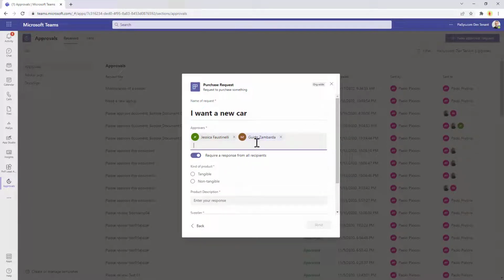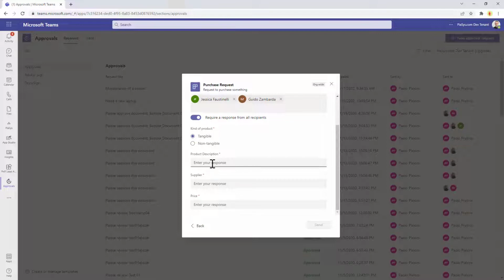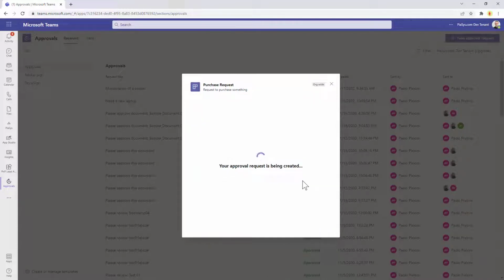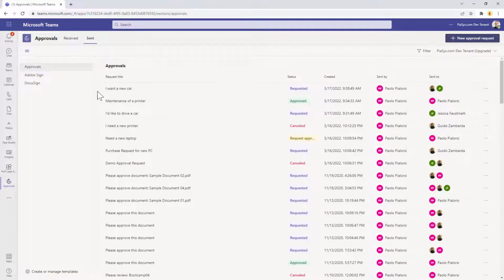And if we have multiple approvers, we can select if we want to have a response from all of them or just one of them. It will be a request for a tangible product description, a new car, supplier, car supplier, or whatever it will be, and price 1,000 euros. I can send my request to purchase a new car, and this will be sent to my colleagues for approval, and I will find this approval in the list of sent requests. Now, I want a new car, here you can see, sent to Guido and Jessica.